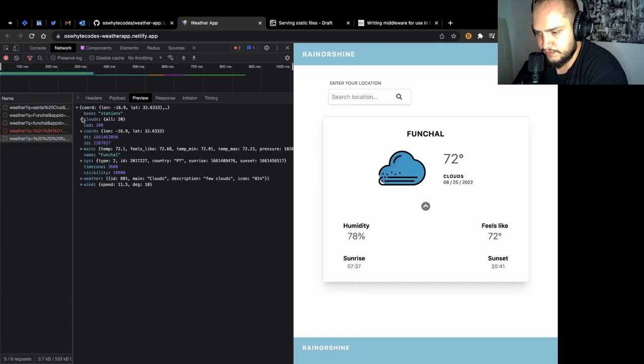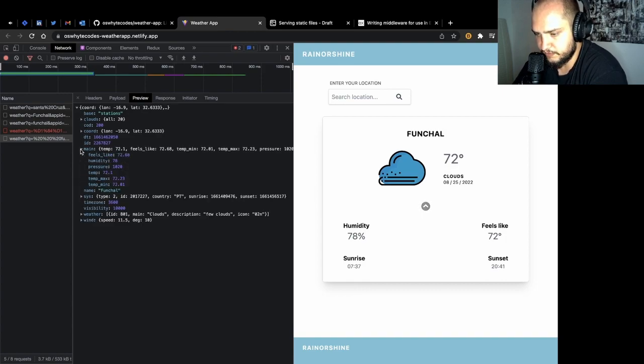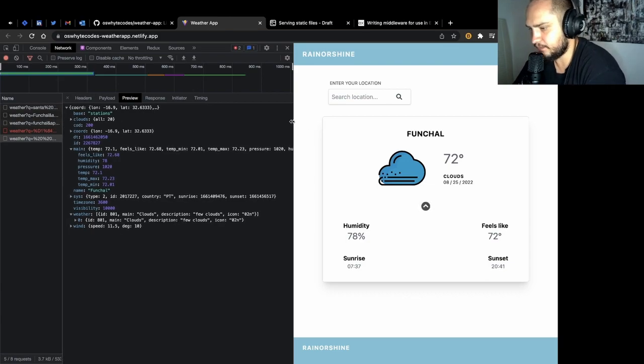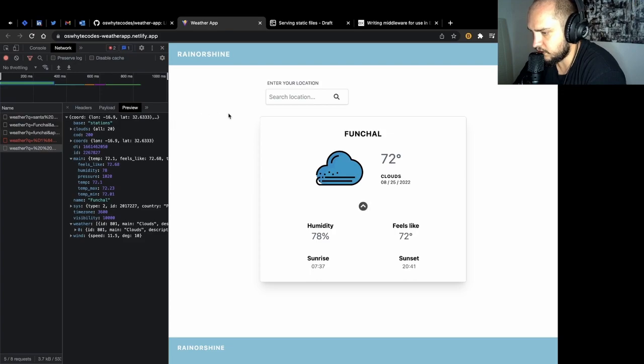Okay, preview. So basically the basic API call gives you all the information. Feels like temperature. Okay. Country, Portugal, ID, and so on. Weather. Okay, degrees, this and that, and clouds. Okay, cool. This looks fine to me. And let's go to the documentation.